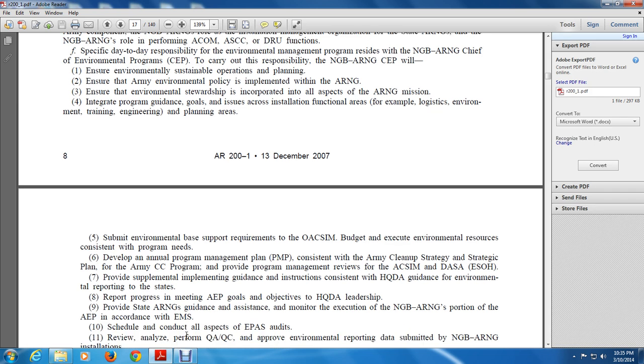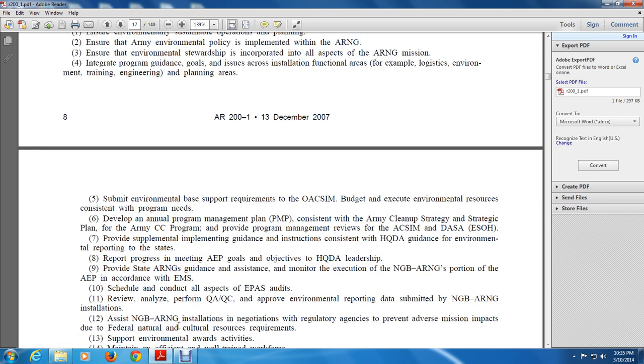The HQDA provides RA and GS guidance, assistance, and monitoring of execution of the NGB and ARNG portion of the AEP, and guidance with the EMS schedule, conducting all aspects of the EPA audits, review, and analysis of the QA and quality assurance, quality control to approve environmental reporting submitted to the National Guard Bureau of the Army National Guard installations.